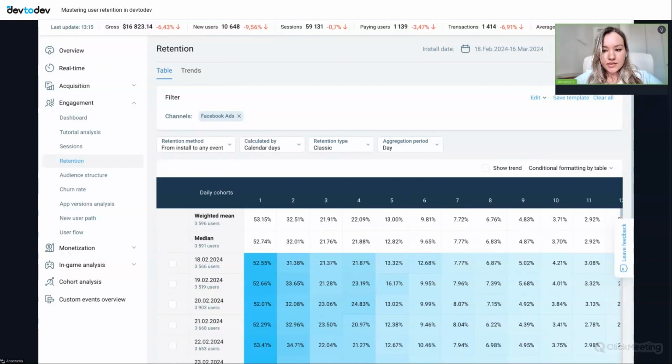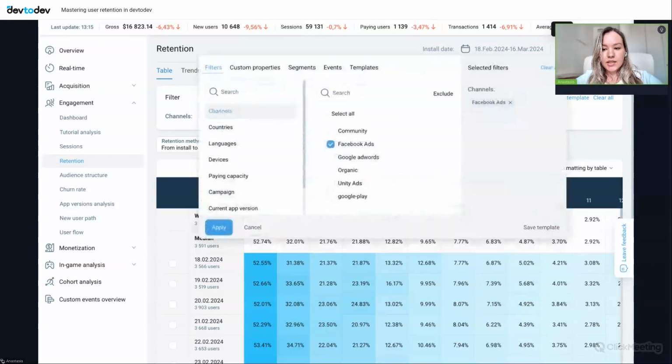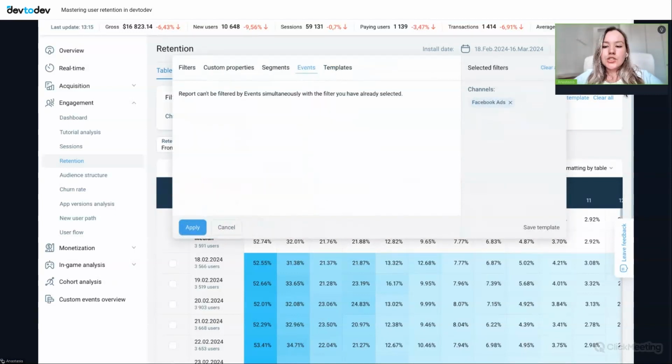ads. Secondly, you can add a filter based on an event. For example, to look at the retention of users who completed key actions in the game, let's say past several levels, or compare the retention of users who completed onboarding and those who skipped it. And let's try selecting those who completed onboarding.